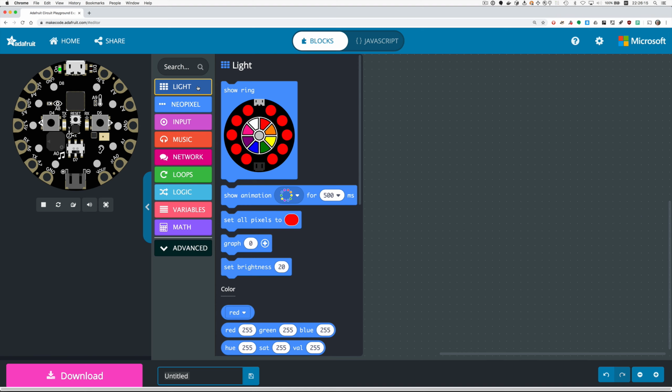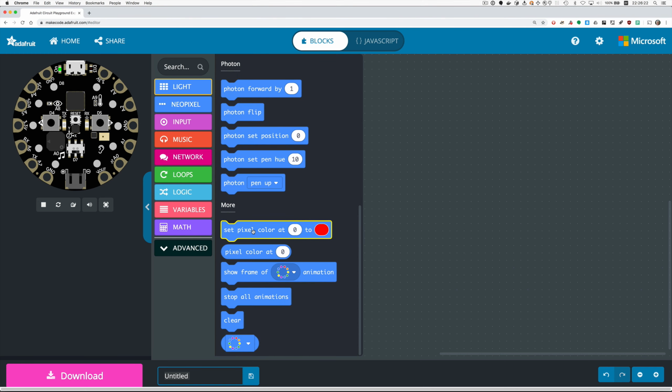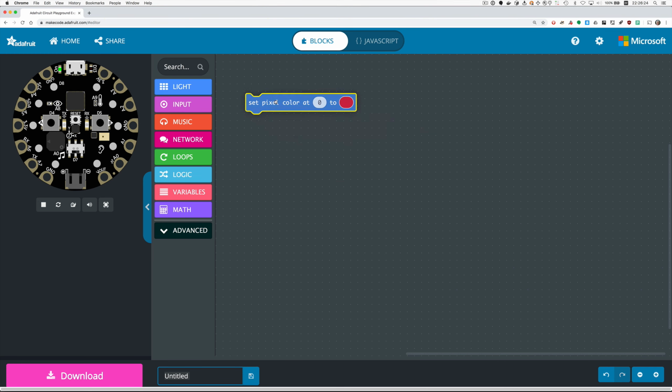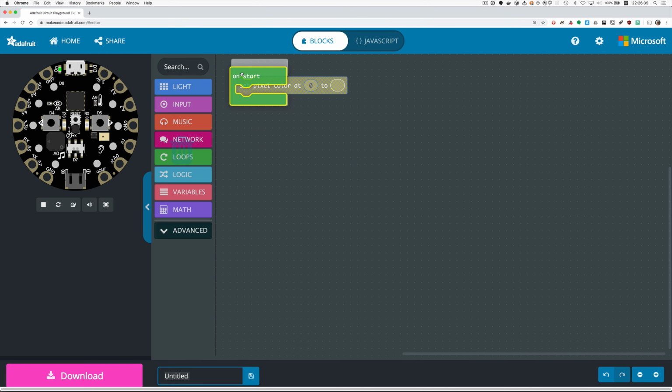In the light section, there is this block, and in the loops, we'll have on start. And there's a red pixel right there. That's pixel 0, 0, 1, 2, 3, 4, empty space, 5, 6, 7, 8, 9, empty space.